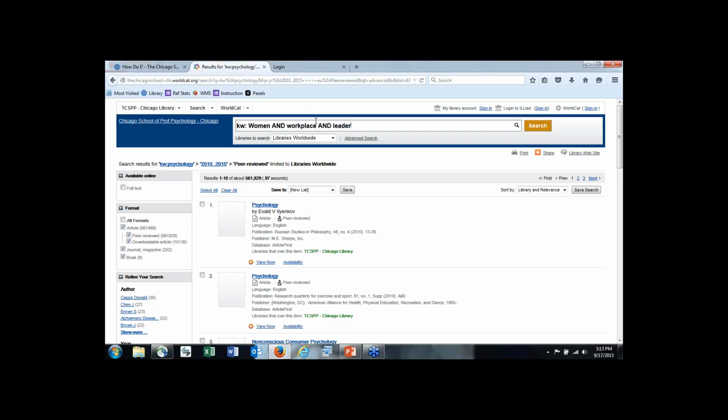Now I'm going to go ahead and just put the root word leader here and put an asterisk at the end. This is going to search all iterations of this word. It's going to search both leader and leadership. This is really important for words that have all different endings. Like psychology, I'll often just search psych with an asterisk at the end, because that way I'll get psychology and psychologist, all kinds of things. So let's go ahead and search this.